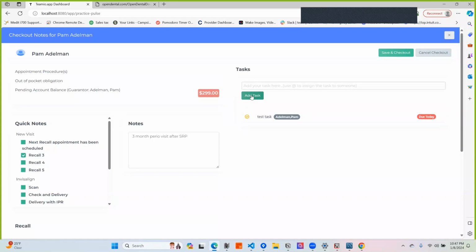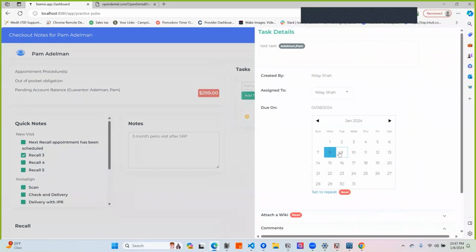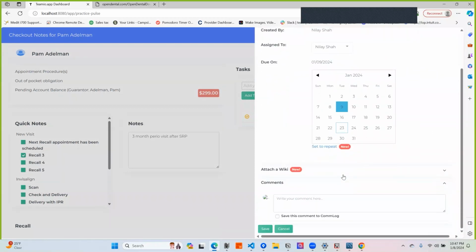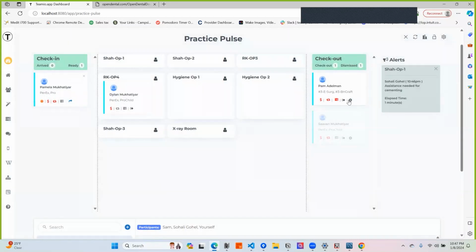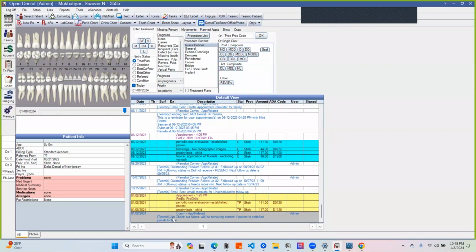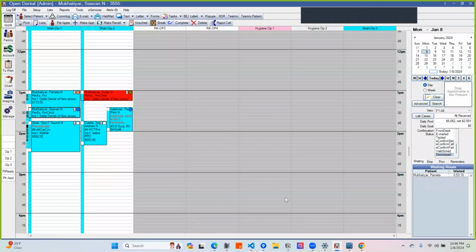Now you're going to say add task, and you can see this task is already added for Pam. It's due today as default. As you guys are already aware, when you create tasks in Teamio, they're all marked by default to be due today, and you can change that due date to, let's say, the 9th. I'm going to go ahead and close it. Now that it's saved, I'm also going to save my checkout notes. So the patient is now checked out. I'm going to mark it dismissed. You can see right there in ComLog, Teamio has automatically inserted a note, Teamio appointment checkout notes, and the notes that you wrote down. That's what I wanted to show you guys.